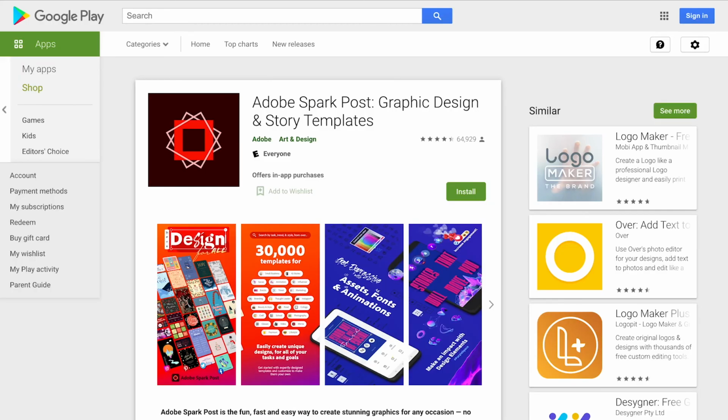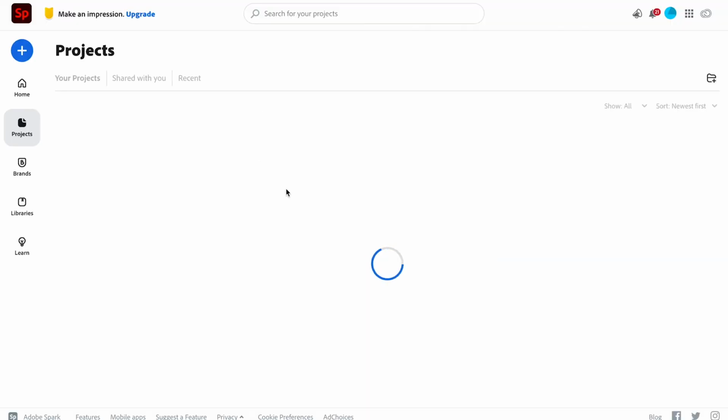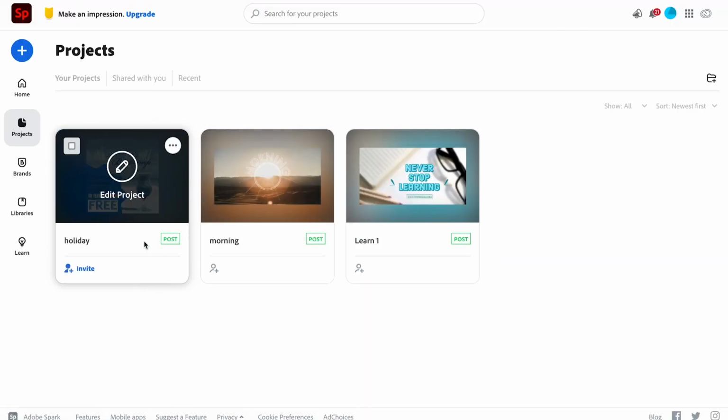There are mobile apps for both Android and iOS. You can follow the same steps using your phone app too.